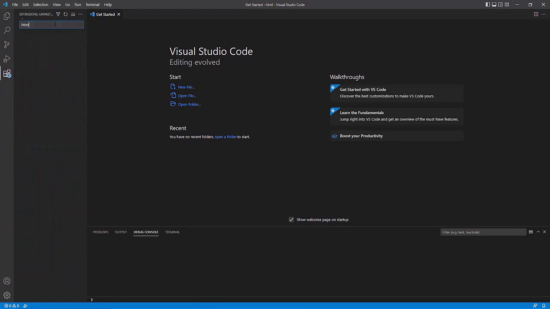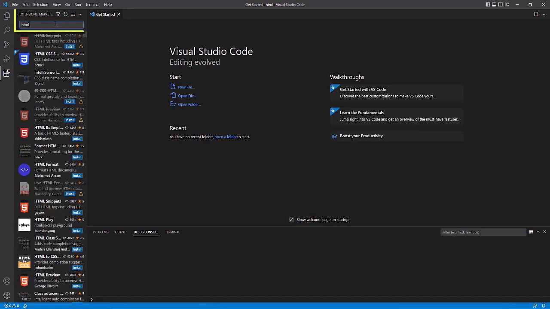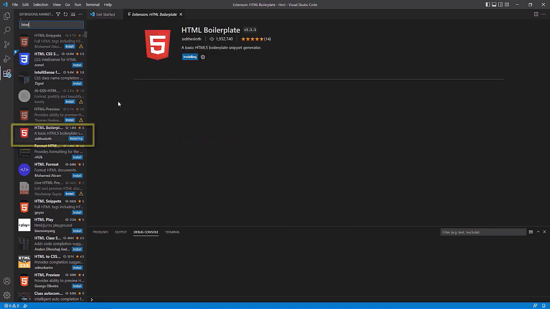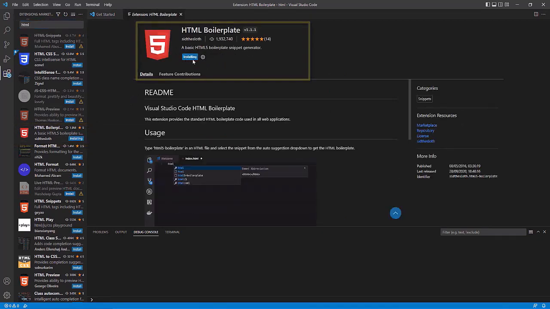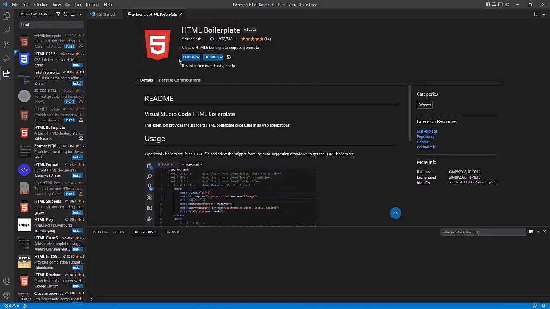So now if you want to install any extensions which you would like to install, just type HTML. If you type HTML, then it is going to show the different versions which HTML and CSS support. You can install HTML boilerplate. Now it is going to show the state is installing, and now it is going to show that it has installed successfully.